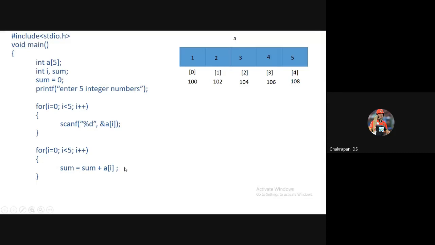So by the time the value of I becomes 5, the sum will be 15, because we can add here 2 plus 1 is 3, 3 plus 3 is 6, 6 plus 4 is 10, 10 plus 5 is 15. The value 15 will be stored in the variable called sum. When the value of I becomes 5, 5 less than 5, the condition fails, it becomes false. So it will come out of the for loop and stop execution.